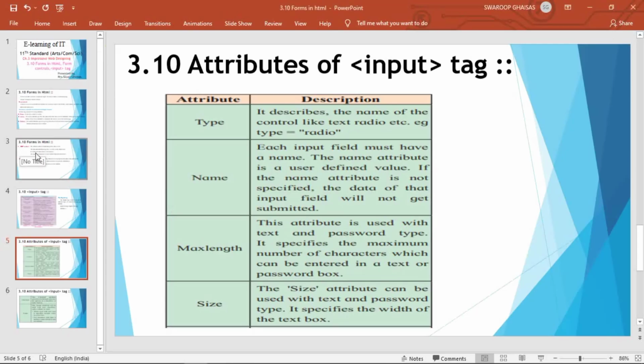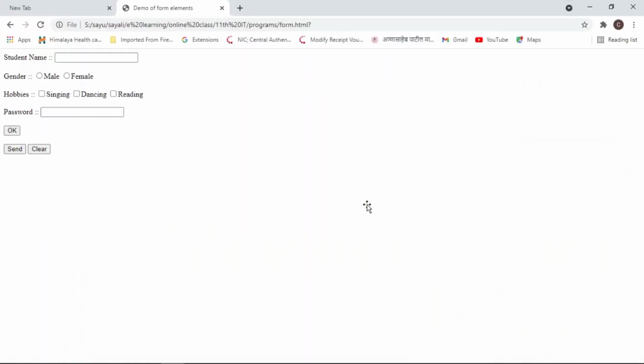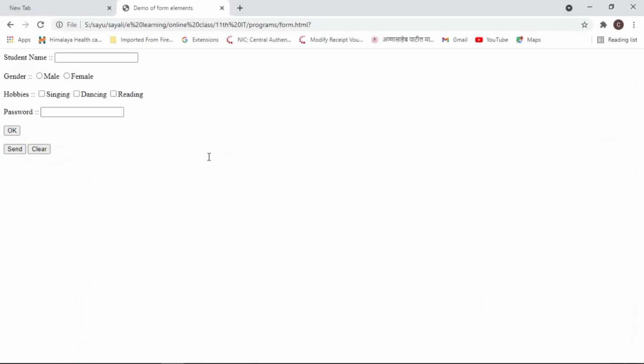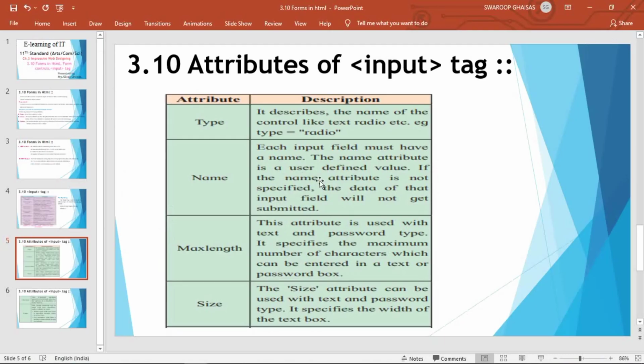Now other than this type attribute, there are some different attributes of the input tag that we can use. Out of that, the first one is the name attribute. Name is used to specify a unique name. You can specify a name for the different controls, as in a radio button we have used a name attribute. See here in the program, we have used a name attribute to specify a name for the control.